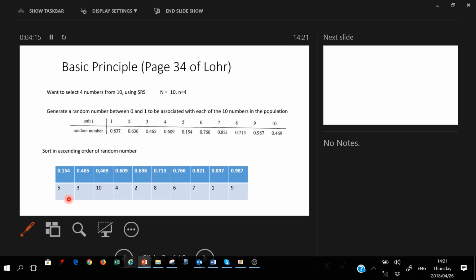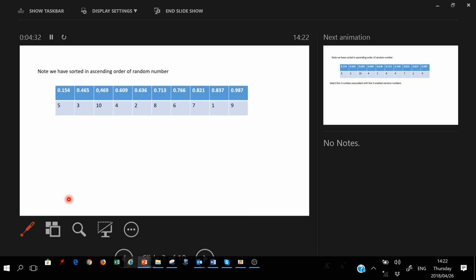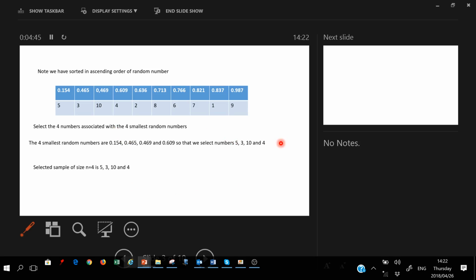That's the basic principle, but we're going to use this when we do Excel as well. That idea of associating a random number, putting it in order, and then taking just the smallest, whatever number you want in your sample. So that's really the basic idea. So what you do, you sort it in ascending order, and then you select you want 4 in your sample, so you just take the 4 numbers associated with the 4 smallest random numbers, and there it is. So that's explaining the idea.